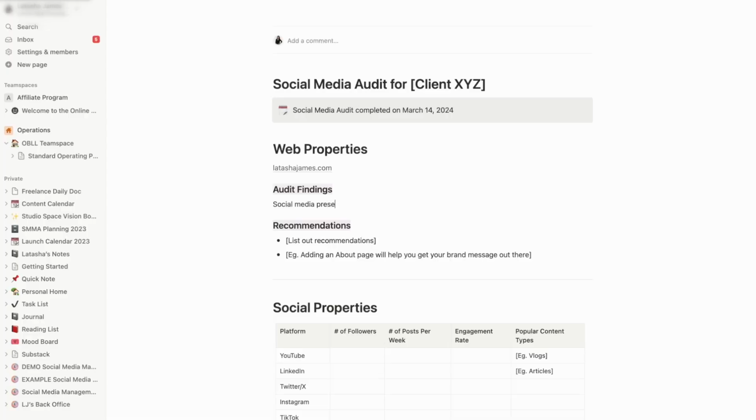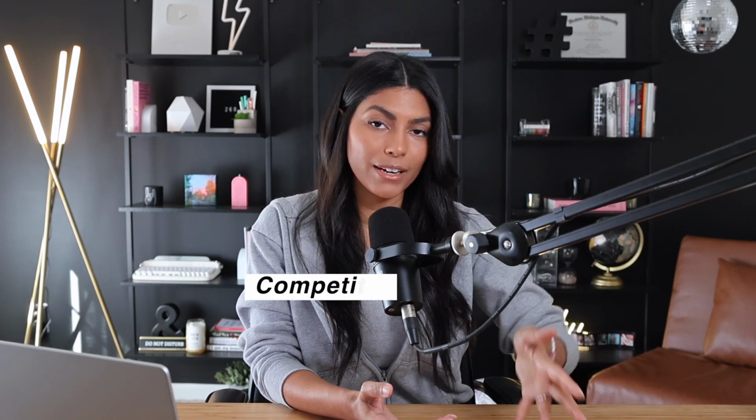Of course, this is something that you're going to do if your client already has social media accounts set up. But if they're brand new, which sometimes happens, I get reached out to by people who just need a social media presence in general, then of course you'd be skipping this step and just moving on to a competitor analysis.